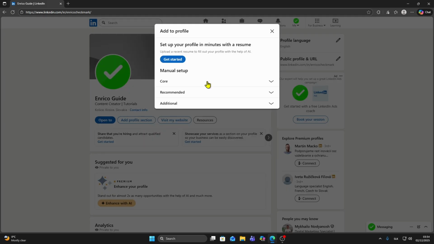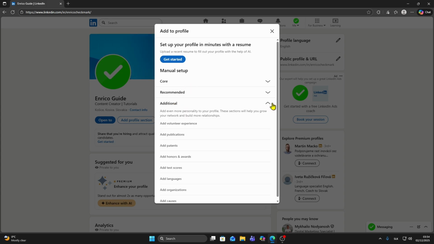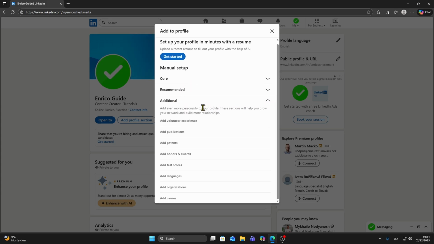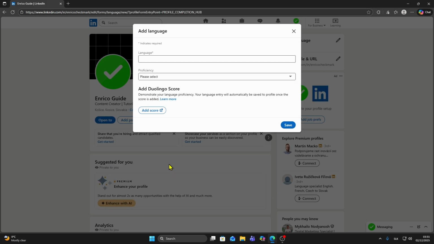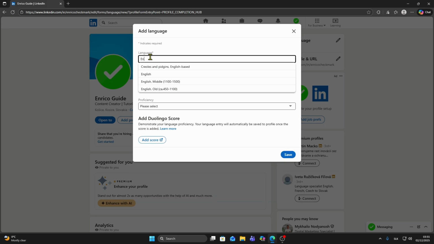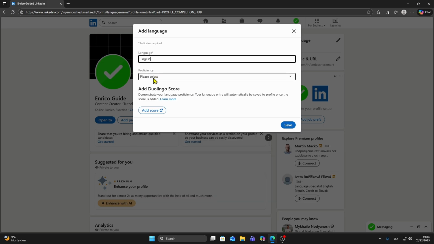And from here, you need to choose Additional. So click on this arrow to expand. And from here, you need to find Add Languages. So click on it. From here, you can choose your language. So let's say I'm going to type English, and you can choose English, and then you can choose your proficiency.